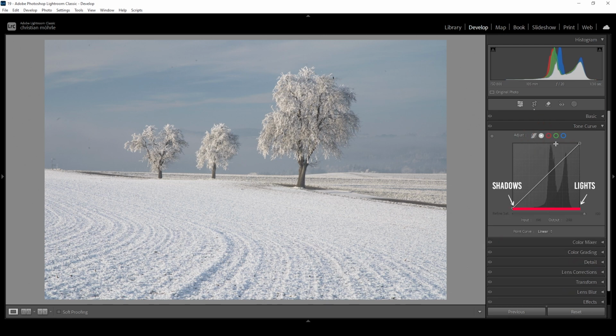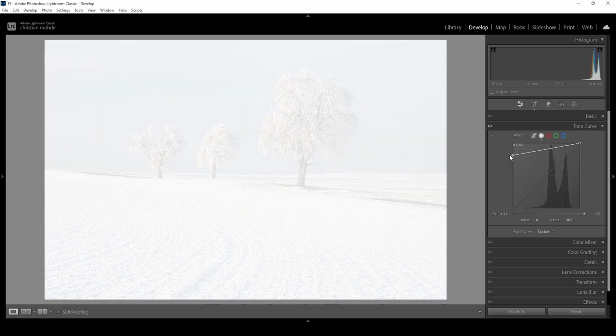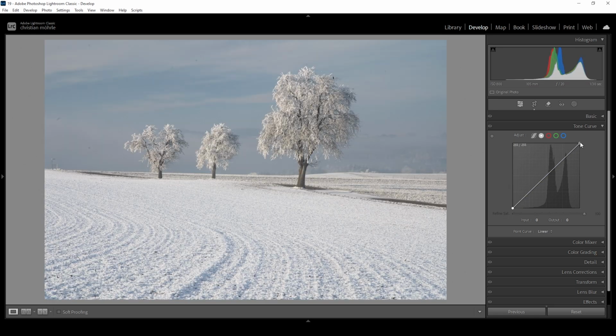On the horizontal line, we do have the tones going from the shadows on the far left over the midtones in the center and the highlights on the far right side. And the vertical axis kind of represents the brightness. So if I take the point for the deepest blacks and just pull it up, you can see these are getting brighter and brighter until they are pure white. Same goes for the highlights. If I pull the highlights all the way down, you can see we get a black image.